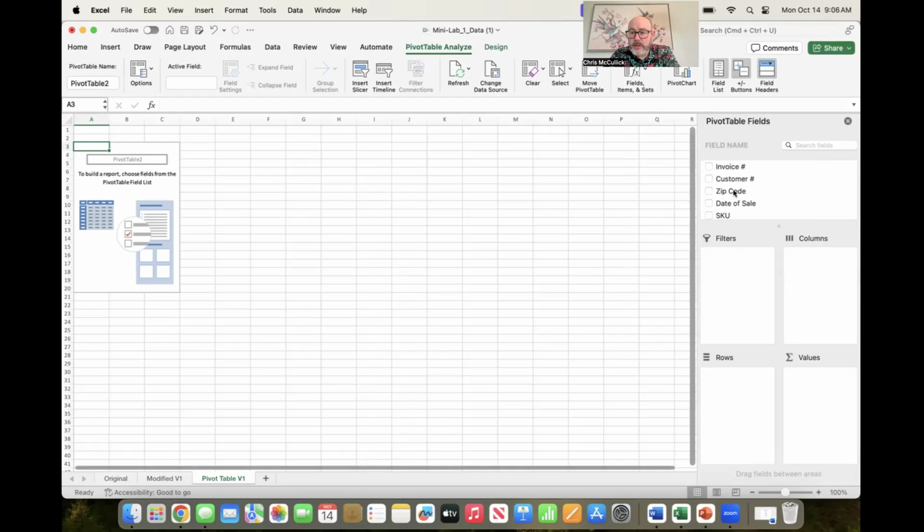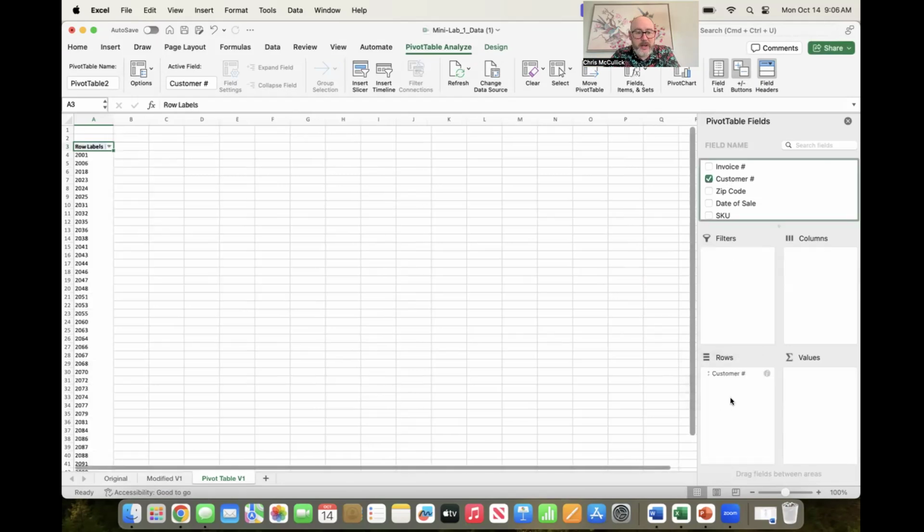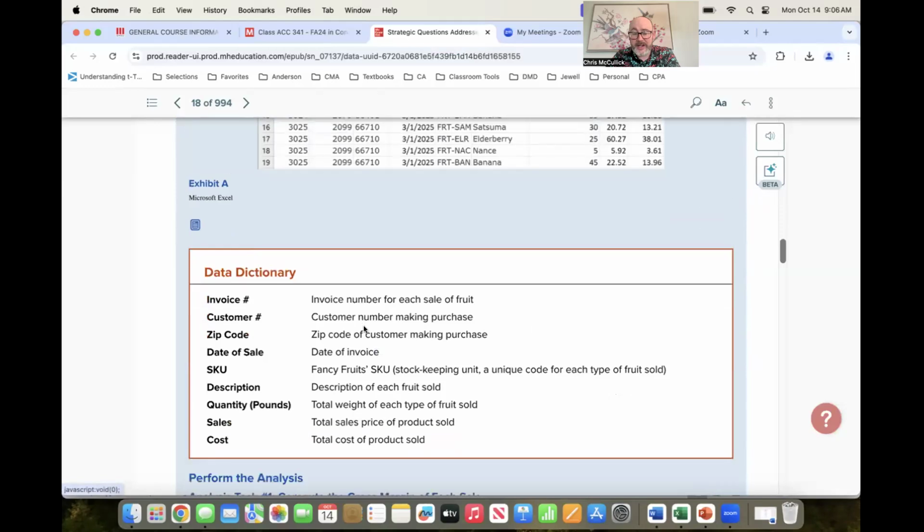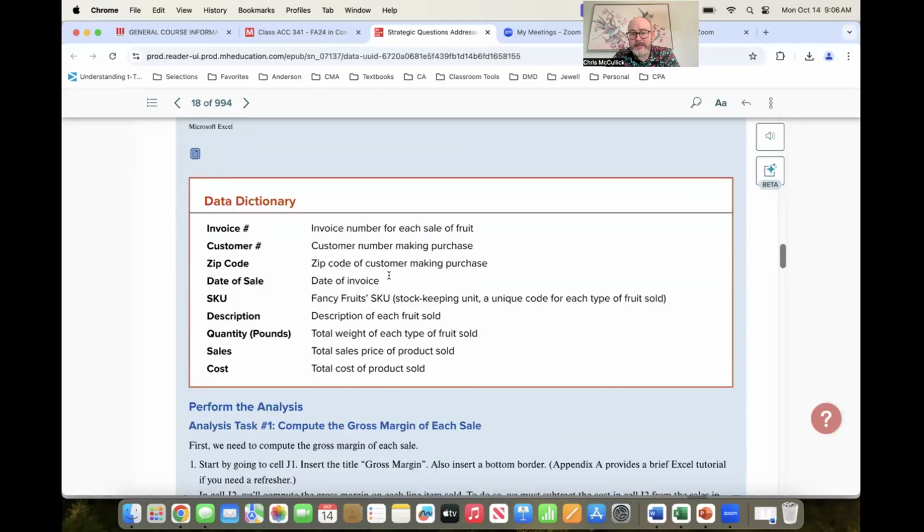And so what I will do is take customer number, and I'm going to move it down to row. This shows me every single customer number. If you look at the field names, these are all the different columns that we had. And again, if you wanted to know what those columns have and the various different analyses you can do, look at the data dictionary that tells us what each column is telling us.